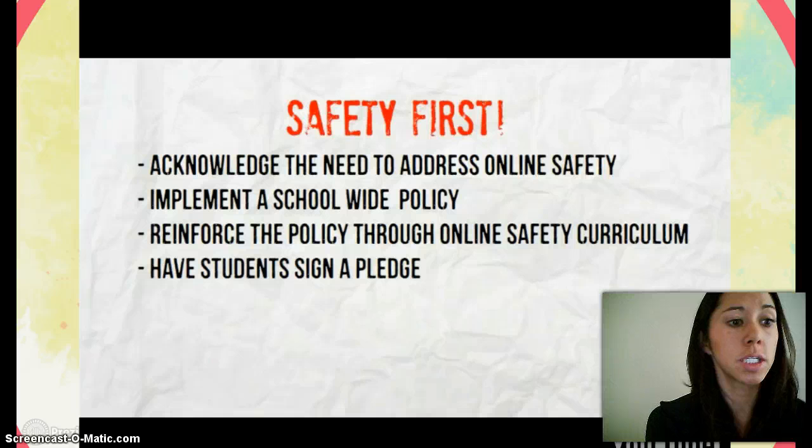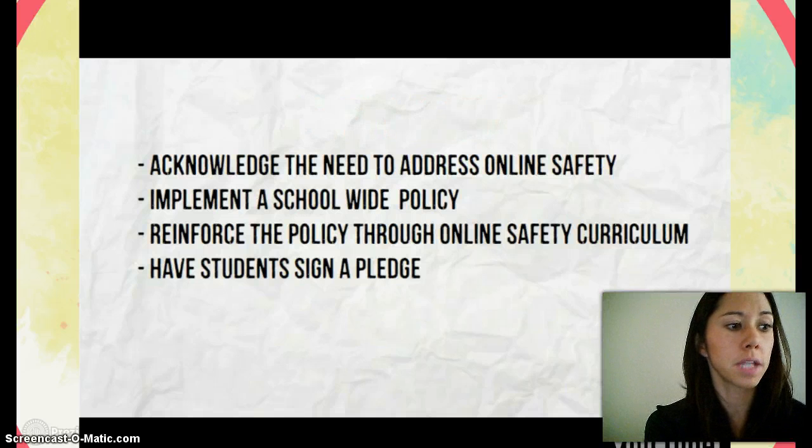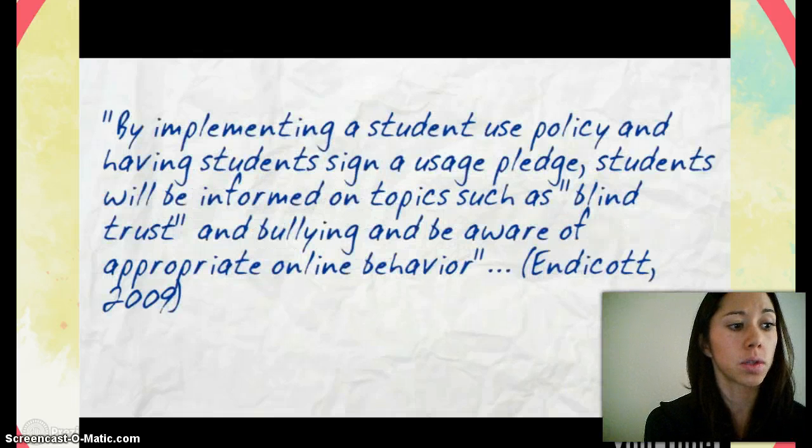We need to acknowledge the need for online safety, implement a school-wide policy, reinforce the policy through online safety curriculum, and have students sign a pledge of online conduct. This will set clear guidelines for appropriate use and diminish the risky behaviors within the educational world.